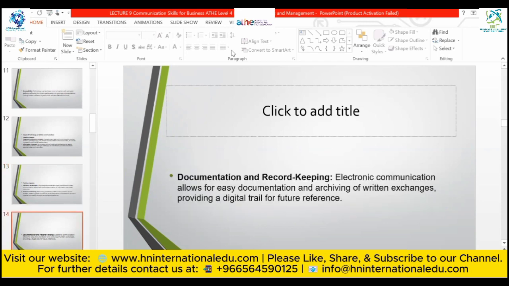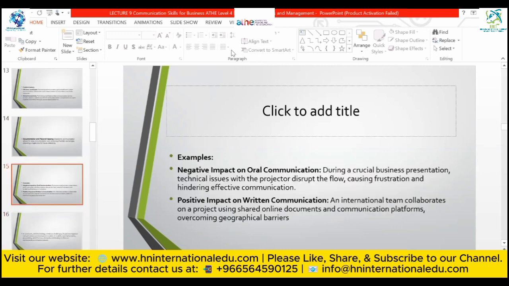Documentation and record keeping. Electronic communication allows for easy documentation and archiving of written exchanges, providing a digital trail for future reference. Even if you know the Truecaller app, if an unknown person is calling you on your number, you can trace their location and their name from that particular app. Examples for oral and written communication.